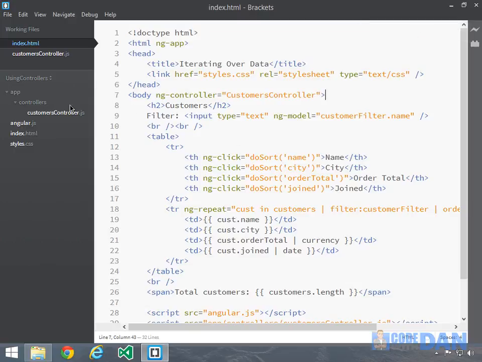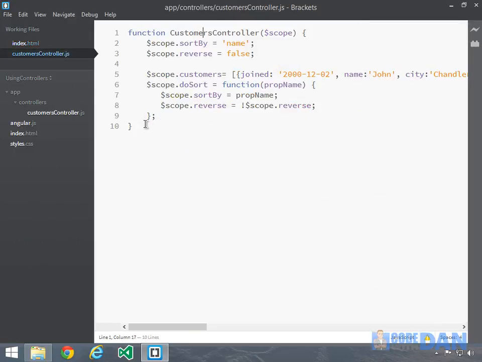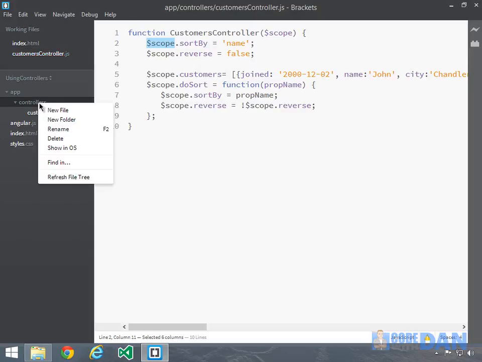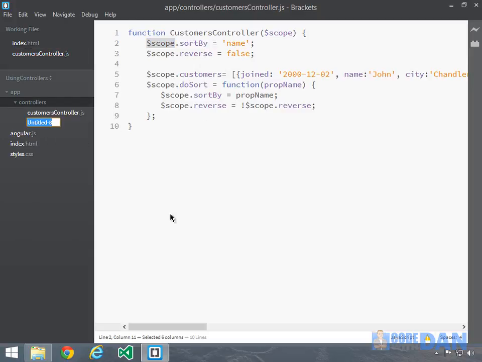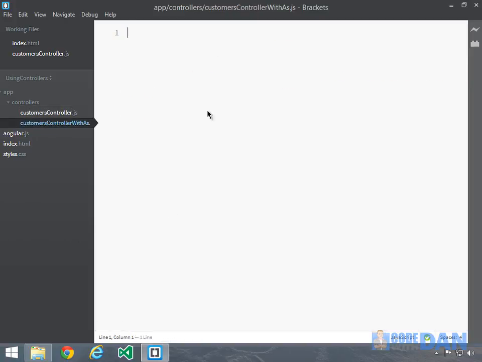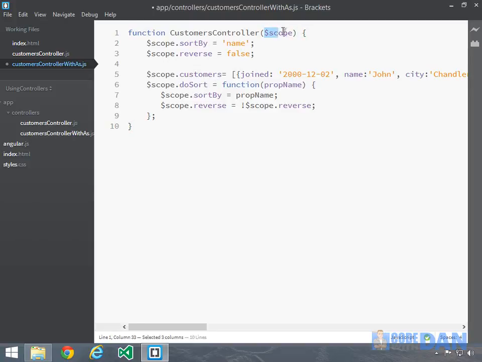If we wanted to come in and do the as type of syntax, let's go ahead and emulate that here really quickly. By doing that, we're going to get rid of scope everywhere, but everywhere you see scope down here, we'll have to put this dot sort by, this dot reverse, and so on and so forth. So I'm going to go ahead and add a new file. We'll call this customers controller with as. We'll paste that in. Now I need to come in and we simply take this off.